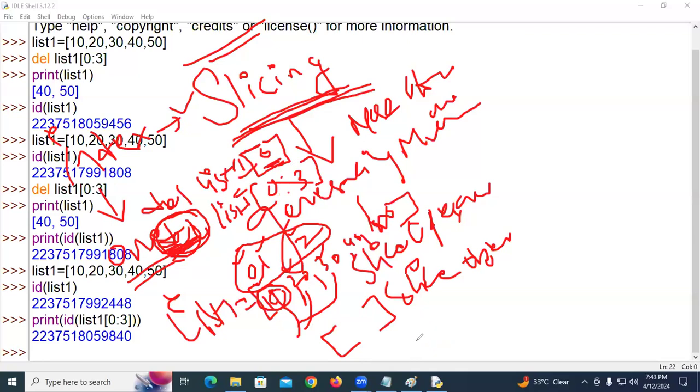Slice object, you can use it. You know slice object, right? Slice 0, comma 3. I'll write here s equal to slice 0, comma 3, and if I write s, this slice object generates how many indexes? Three indexes: 0, 1, 2.